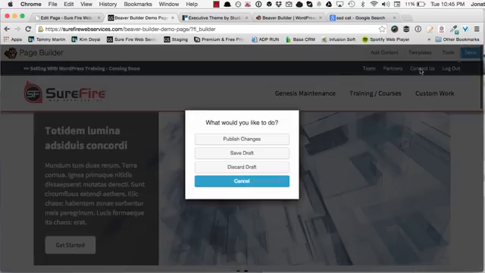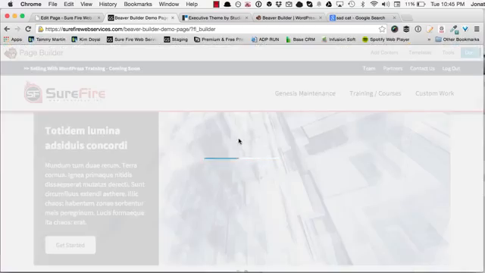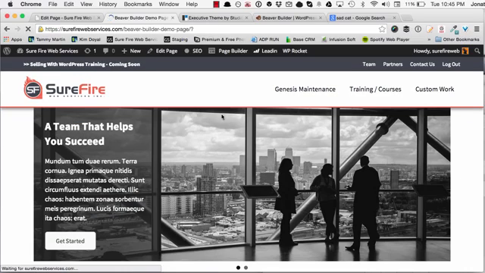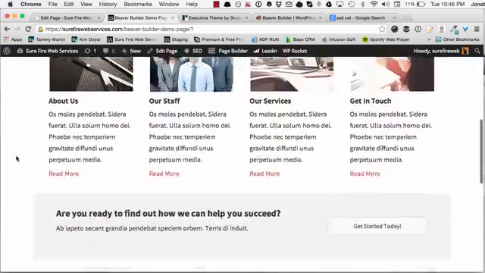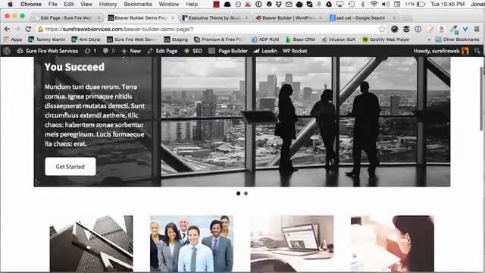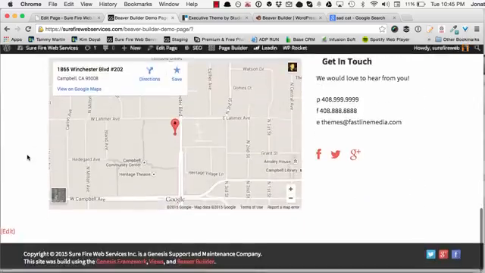If I click done and I publish the page, bam, there, Surefire Web Services, Beaver Builder demo page. This is the page. It's already done. If you want this to go full width, really easy.